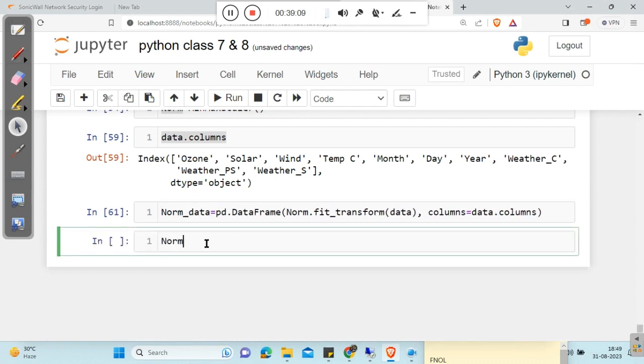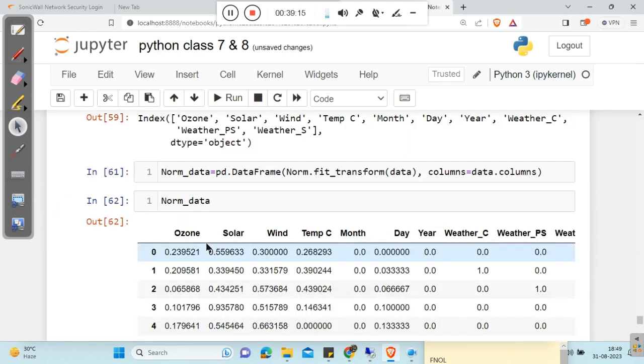Now if you want to see the normalized data, you can see, okay, this is the normalized data, and everything is converted between 0 to 1. So this is one way to convert the data into a uniform scale, in short. One more way is standardization, that also we will do.